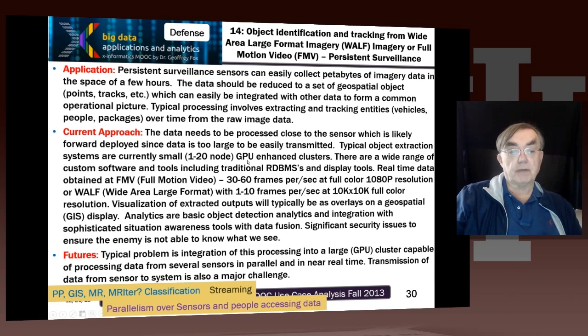So that's because you have data which has high frame rate and is very high resolution. 1080p standard resolution, familiar from high definition TVs, through these 10K by 10K pixel full color resolution images. And all of this stuff has to be put as one of these overlays, which I mentioned, on geospatial displays. The images must have analytics applied to them, which are typically going to be machine learning analytics. And that's going to be able to identify objects.